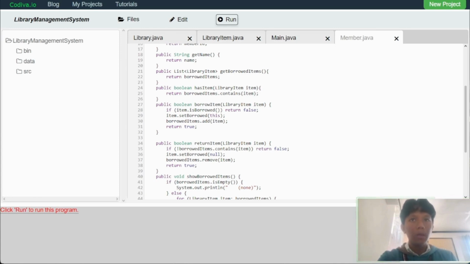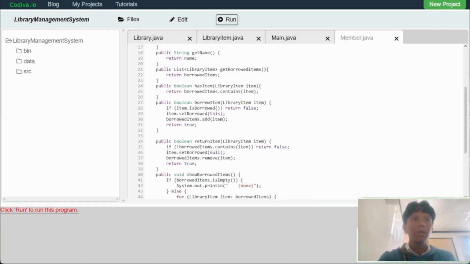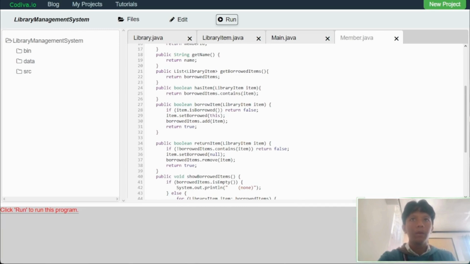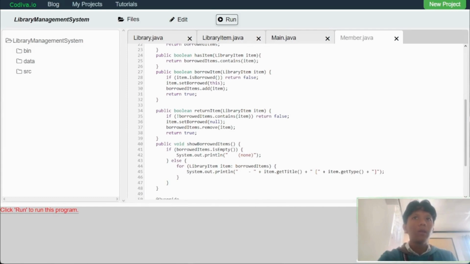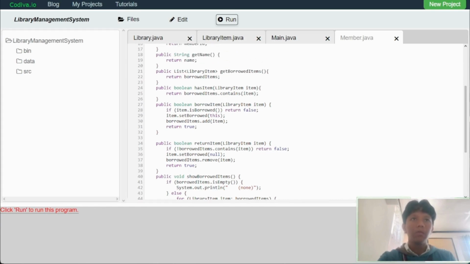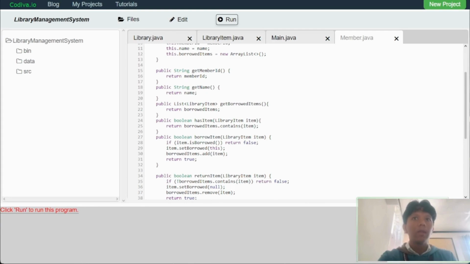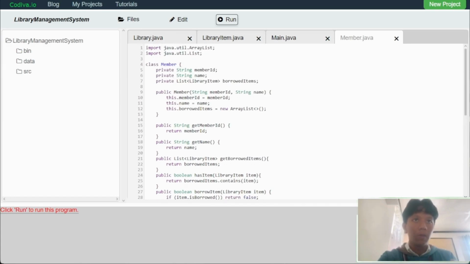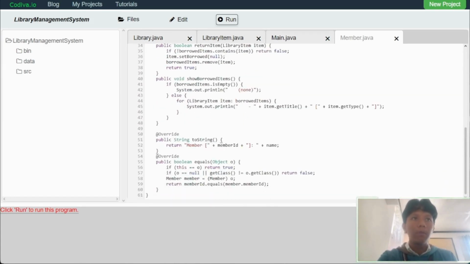So you might wonder, what happens to a borrowed book when a member is removed from the library? We intentionally did not force return those items on removal. Think about it from a real-world perspective. When a member is removed from the system, that doesn't mean the physical book magically reappeared on the shelf. So the library admin would need to handle that manually.